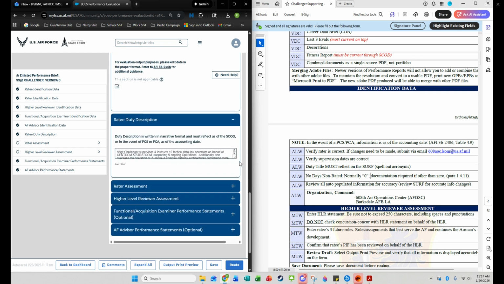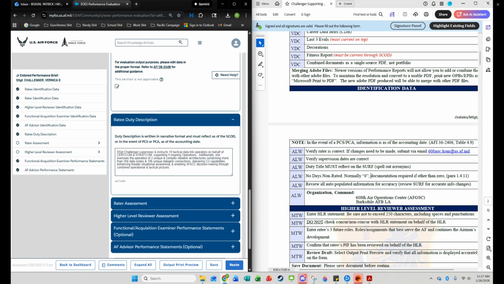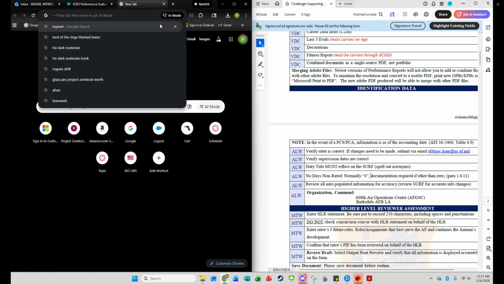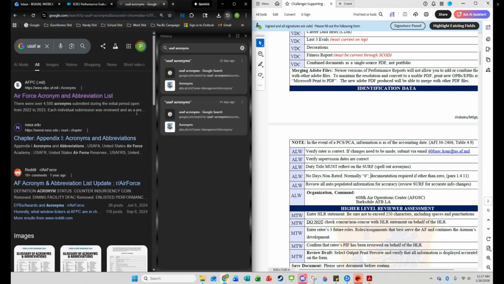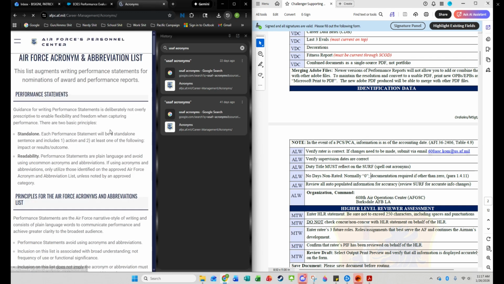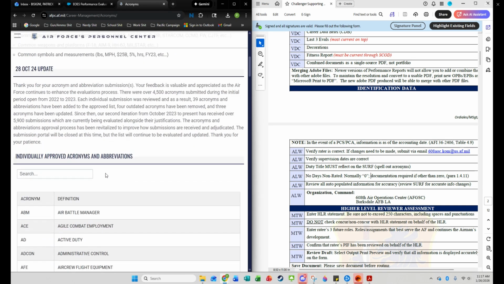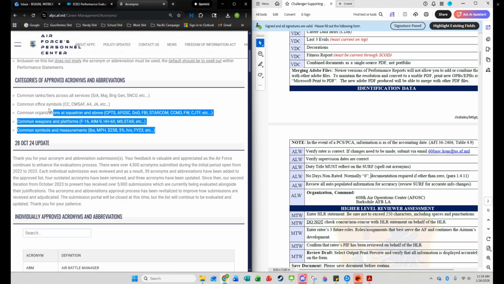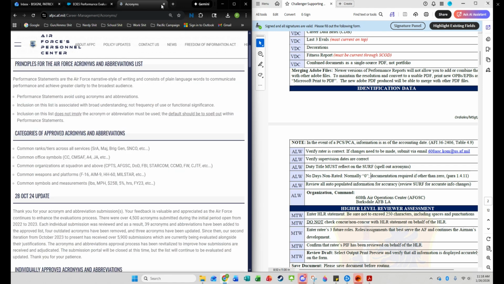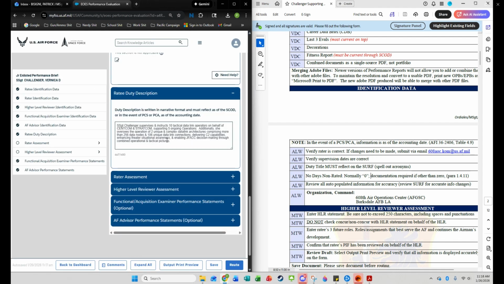Boom. Check here. Remember, we're going to take this from the Air Force acronyms list, so it's USAF acronyms, AFPC, and then from here you can pull your acronyms as needed. This is the only place, and here, of course, your approved generic acronyms. So this is the only place you should be pulling acronyms from. This is US STRATCOM, USCENTCOM.